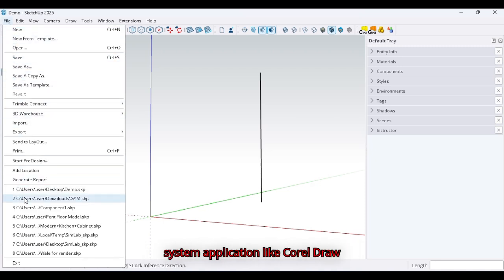Under File, you have normal things, if you're conversant with some system applications like CorelDraw, Microsoft Word, and the like. You want to create a new file, a new from template. You want to open an existing work you've done. This one is save. If you're working on a particular work and you want to save it with a new name, you can click Save As. You can save a copy as, or you can save your current work as a template so that when you are working with it again the next time, you don't need to be bringing in one or two things again.